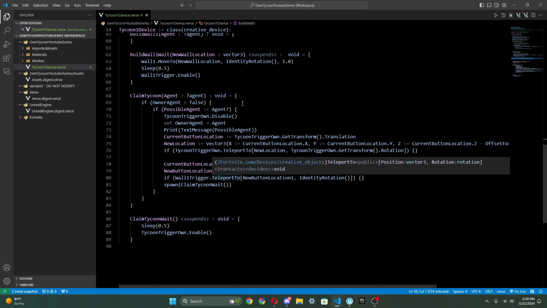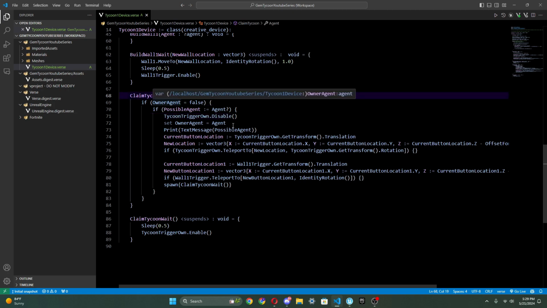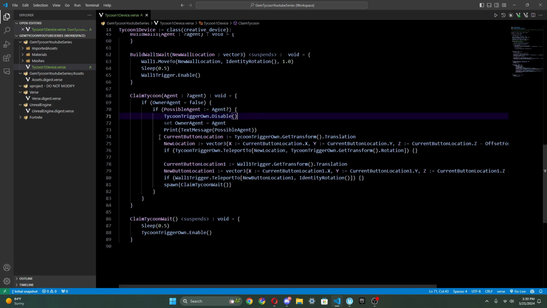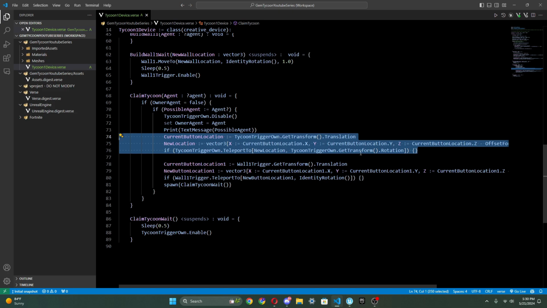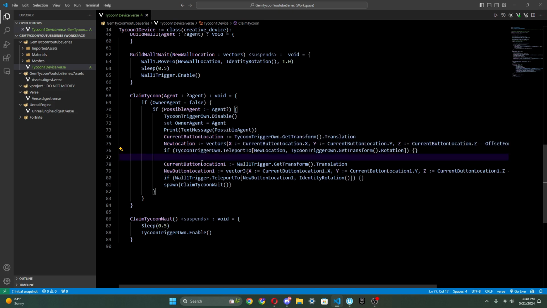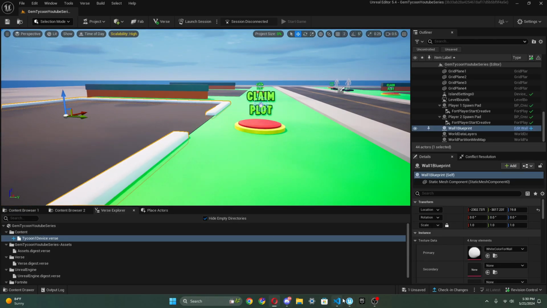In Claim Tycoon, this is what happens. We check if the owner agent is false, which means there is no owner. Then we create an agent from that triggered event with buying or claiming that Tycoon. And then we disable the trigger again, because you can step on it multiple times. Then we set the owner agent variable to the agent so we can store it for later. Here we do basically the same thing, but instead we put the claim trigger, this one right here, and bring it downward.